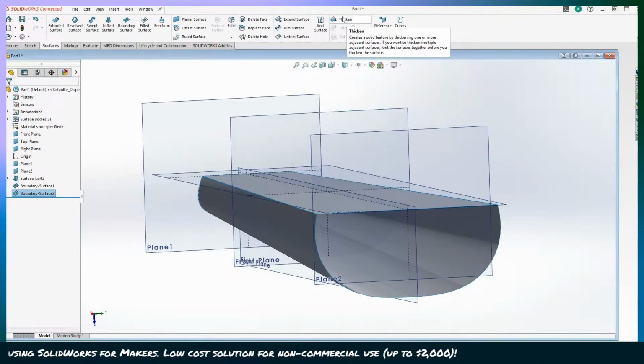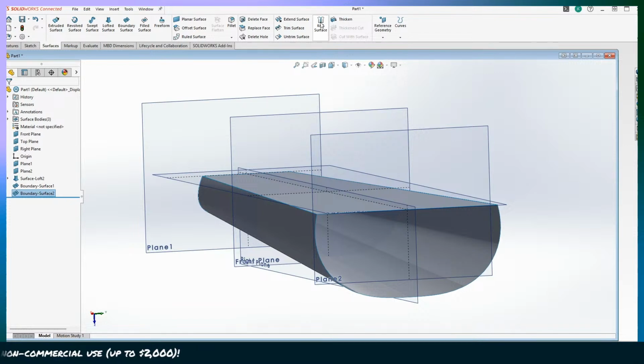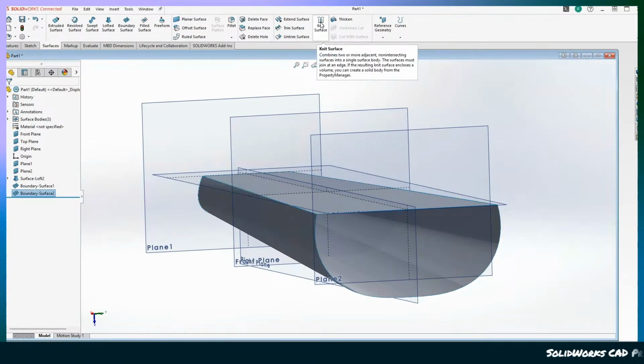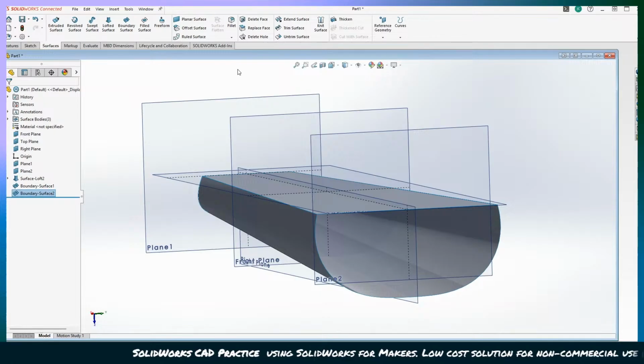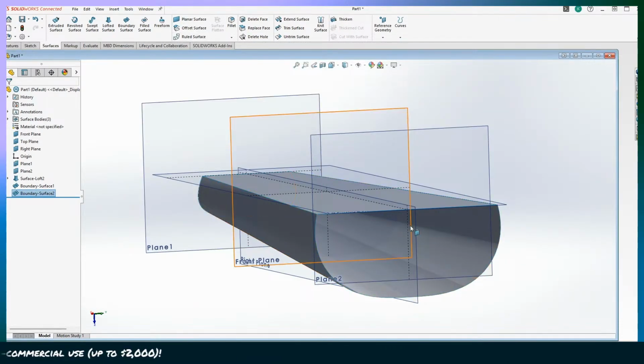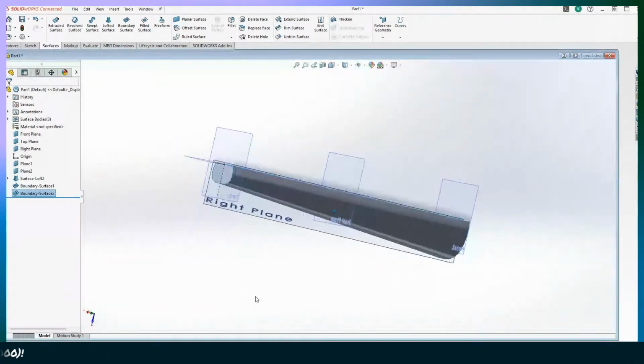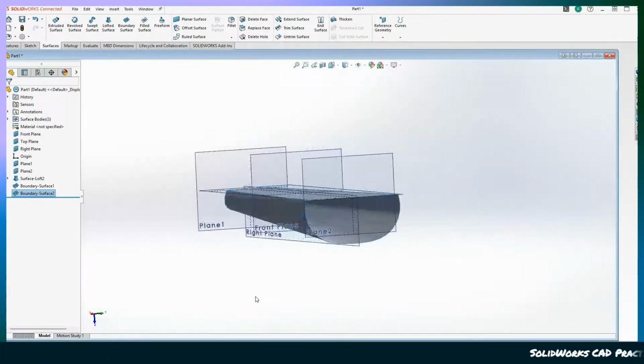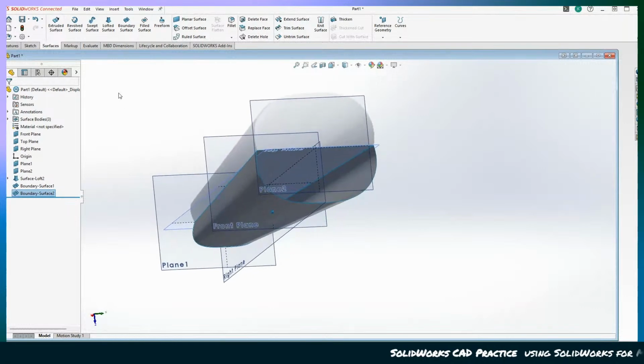Creates a solid feature by thickening one or more surfaces. We don't want that. Knit combines two or more adjacent non-intersecting surfaces into a single surface body. We don't want that. I know there's a way to create a solid from surfaces, which is what I'm going to want to know how to do.